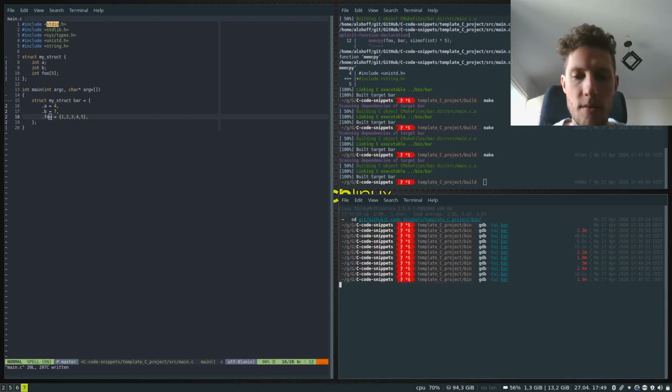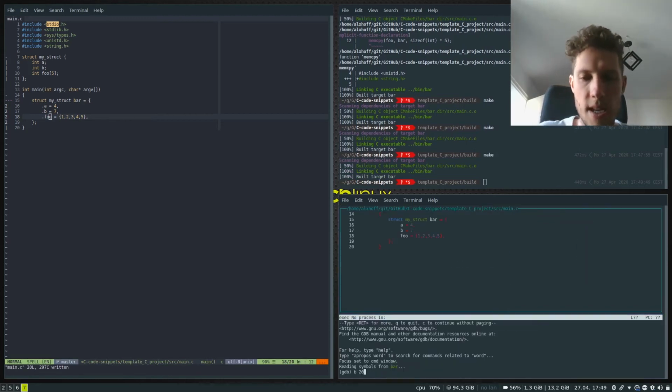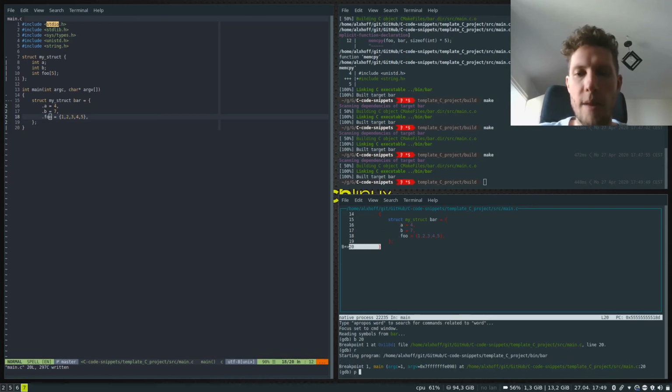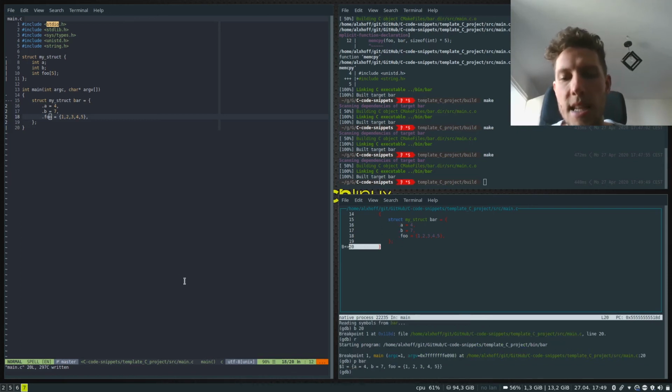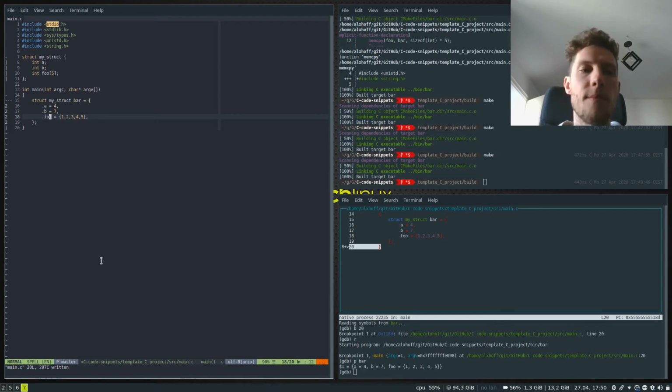So if we run this, and we break at 20 and go to 20, we can now print bar, and we'll see that it's already been statically allocated. A has been populated to 4, 7 is in B, and then foo's this entire long thing here, right? But generally, this is not what I want. I don't want to cover structures so much now. What I want to deal with is pointers.